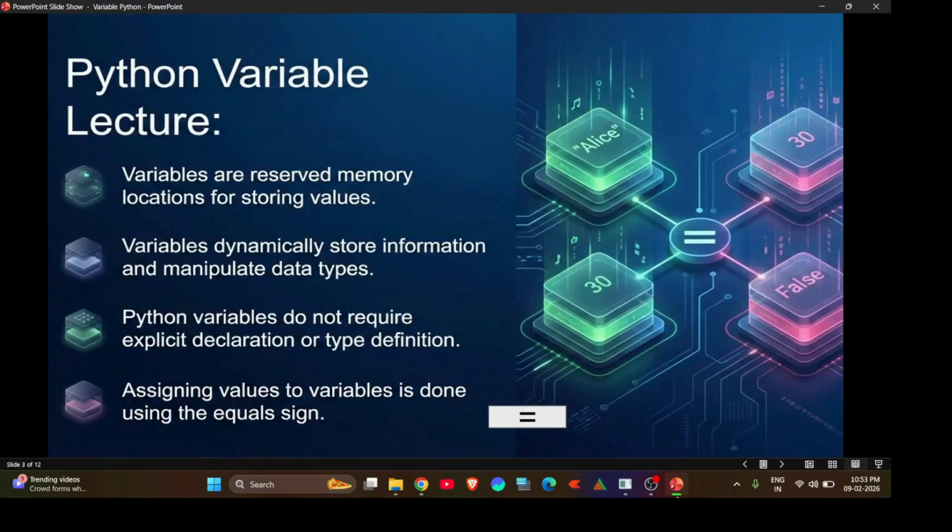Now come to the next slide. We can say, what the basics you can use in your theory exams, what is meant by variable, and what are the rules, how we can write the variable. Means variables are reserved memory locations for storing values. Variables dynamically store information and manipulate data types, and Python variables do not require explicit declaration or data type definitions. Means this is one of the main differences between the C language and Java language, that Python variables do not require explicit declaration or type definition.